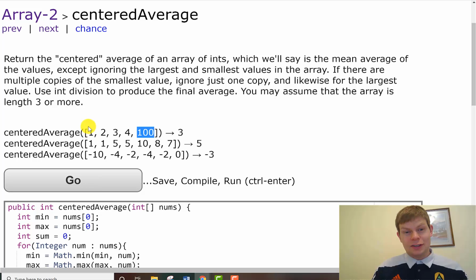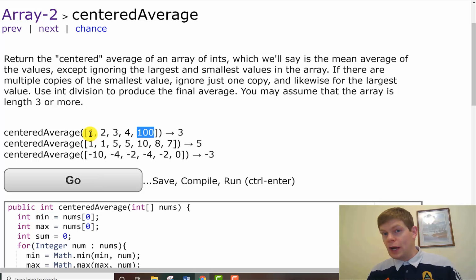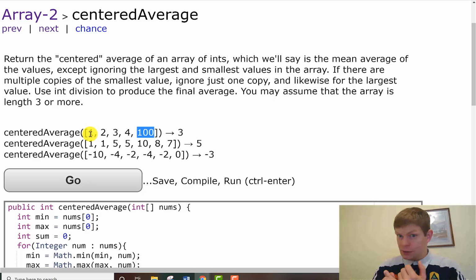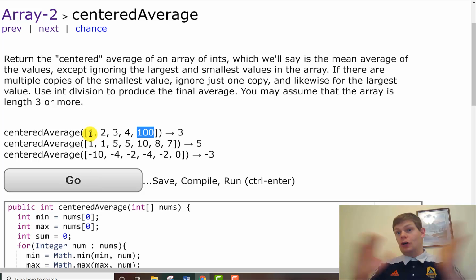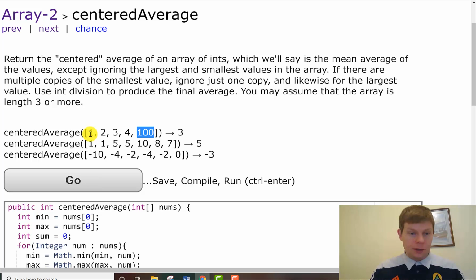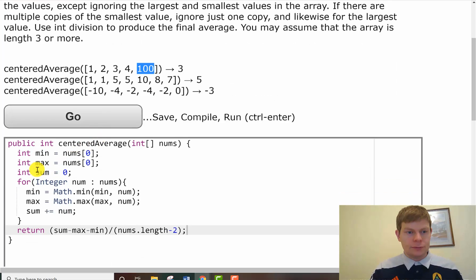Now, you'd think this would be kind of complicated, but our strategy will just be, we're going to go through the whole array. We're going to keep track of the smallest number we see. We're going to keep track of the biggest number we see, and we're going to keep track of the sum of all numbers, including the biggest and the smallest. And then at the end, if we want to find the centered average, so we're ignoring the smallest number and the biggest number, we take the sum of all numbers, subtract the smallest one, subtract the biggest one, and then divide by the length of the array minus 2. Minus 2 because we haven't included the smallest and the biggest number. We subtracted them off. So here we go.